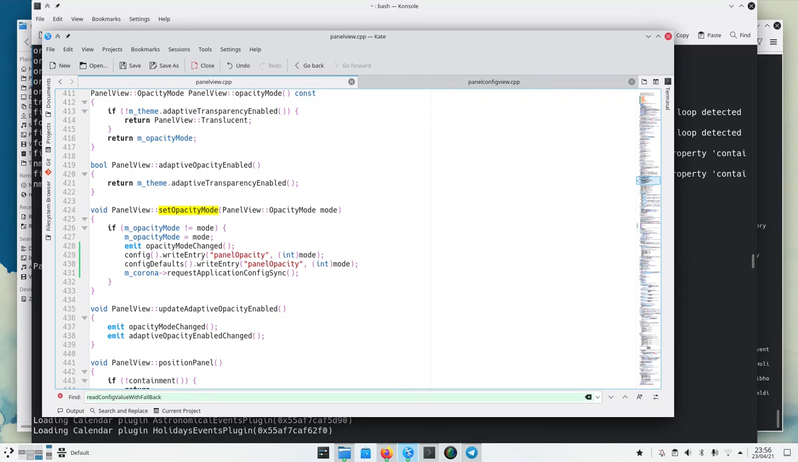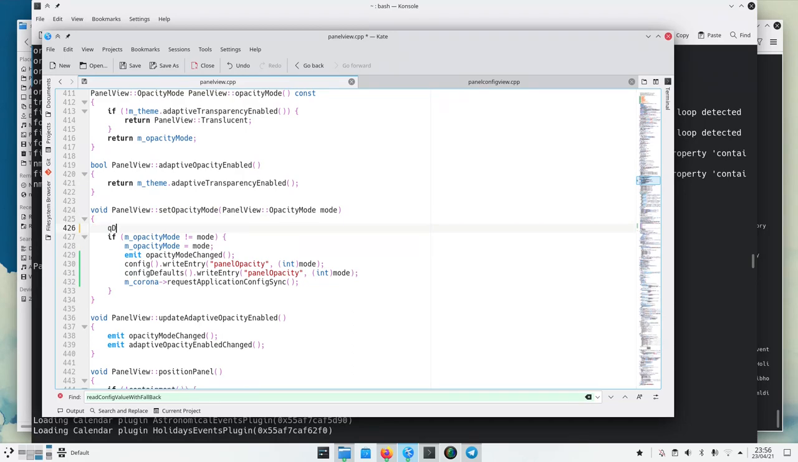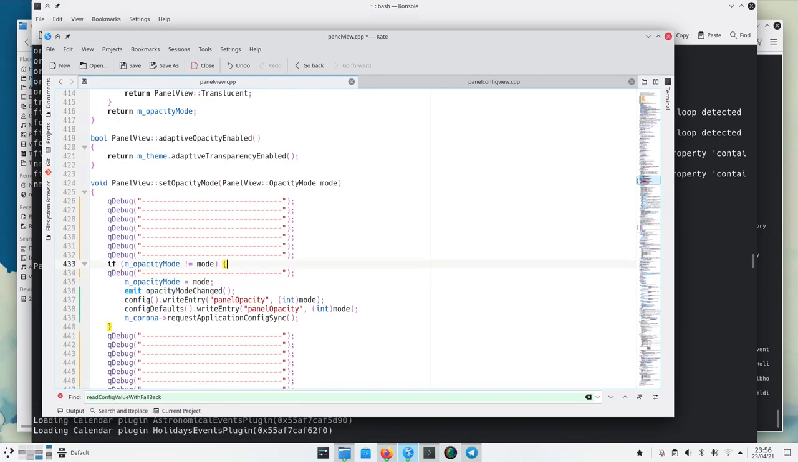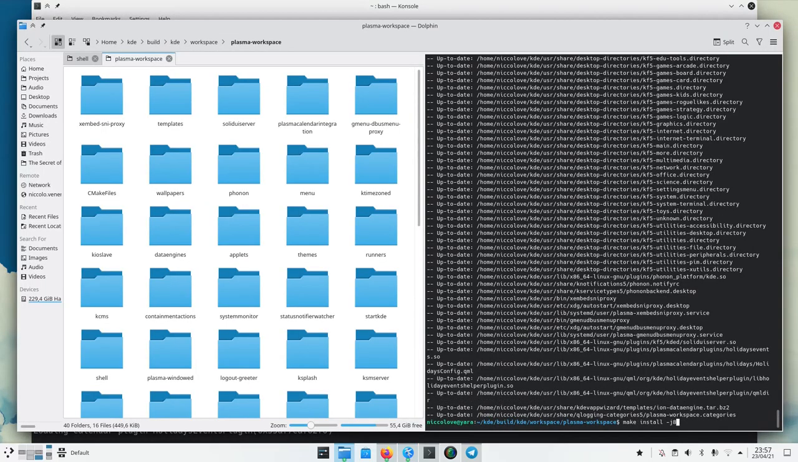So let's try to debug some. Let's go with qDebug. This time let's go with, I don't know, lines. Lots of lines, and then we say this is like inside the loop. The loop is fine, it's not a loop, but, and then we actually print out the actual mode that we just set to the config and see whether this works.